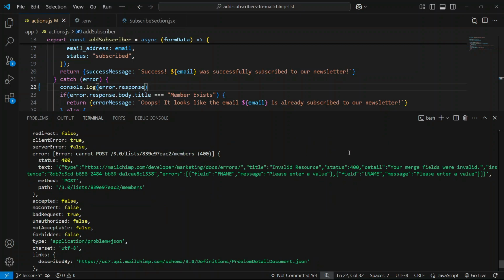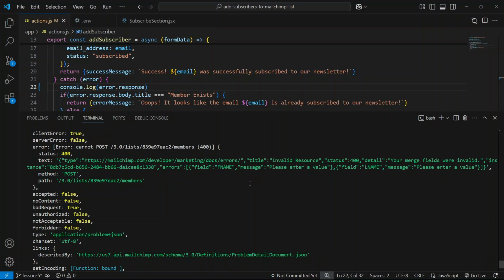Okay, so notice what it says. Invalid resource, status 400, detail: your merge fields were invalid. And then the errors are the field fname, message: please enter a value, and then lname, last name, also please enter a value. All right, so Mailchimp is able to detect that we have certain fields that are marked as required, and yet we're not providing that information when trying to subscribe a user, and it's not going to let us do it. Okay, so obviously to solve this issue, we would need to provide these merge fields.